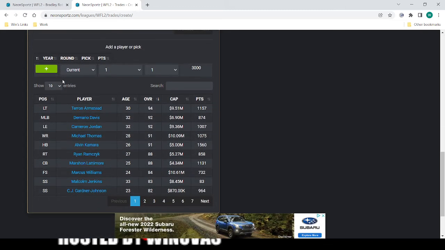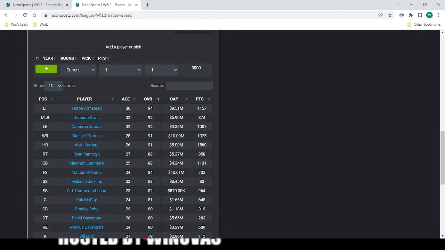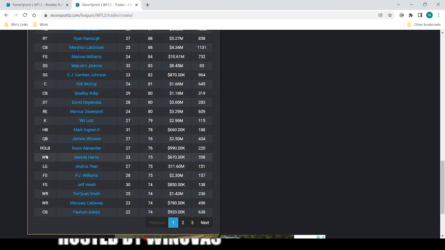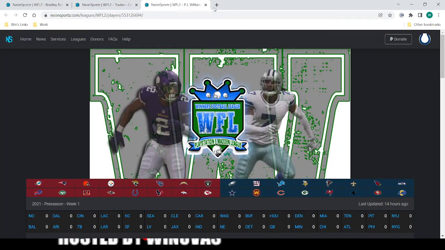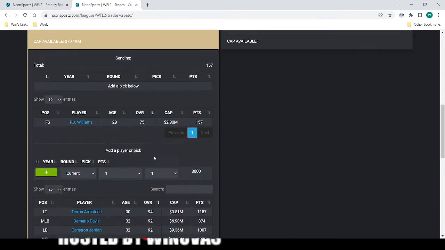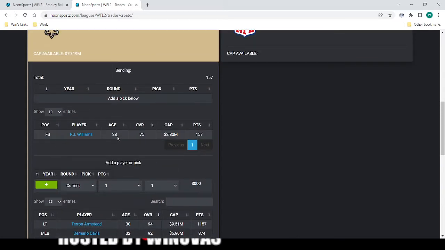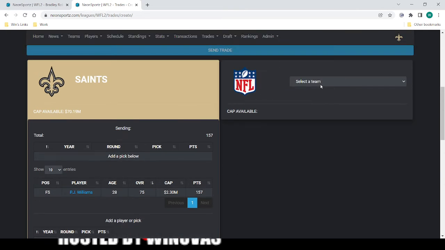But you can come down here to the list of players, and obviously I'm going to extend it out to 25 so I can see more players. And let's say I've made a deal for PJ Williams. I click on PJ Williams. Now it takes me to his page, but if you close that up immediately, you go up here and it says PJ Williams up here, age 28, and it has the points value. It has his value according to the website.